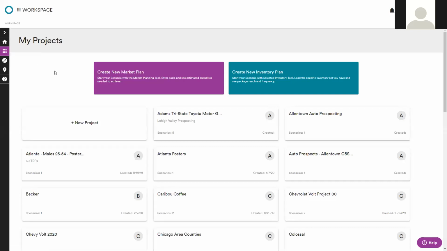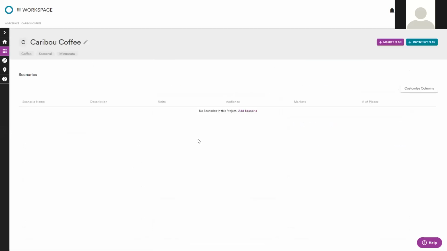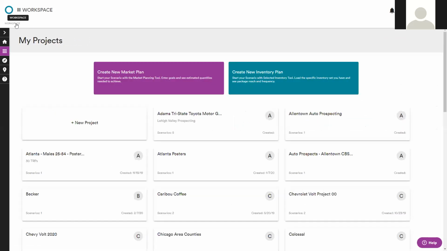This is what you see when you first open up the module. You can see these are all my past projects. Each one of these white boxes is a project, and within these projects, I have different scenarios. Let me open up this Caribou Coffee project. It could be for one client or one brand, and different scenarios within that could be a fall campaign and a winter campaign. Or a project could be Toyota, and each scenario could be a couple of different ideas for the actual campaign you wanted to run. There's a lot of freedom in how you use the projects and scenarios. That's what I'm trying to highlight here.